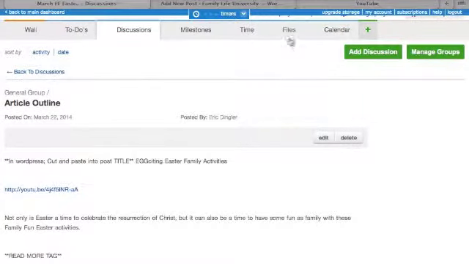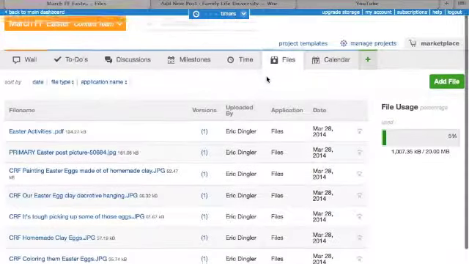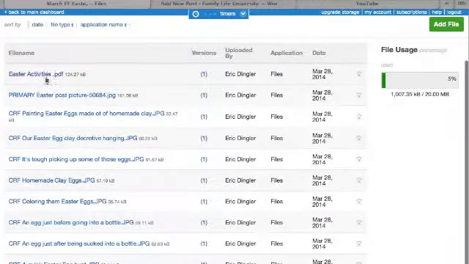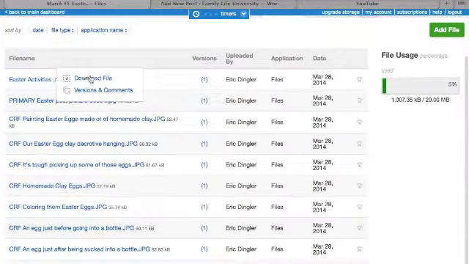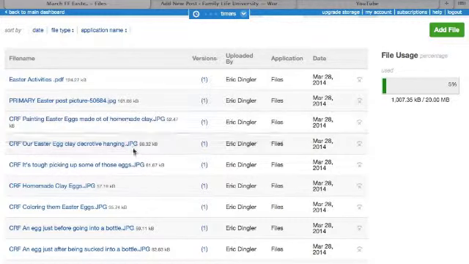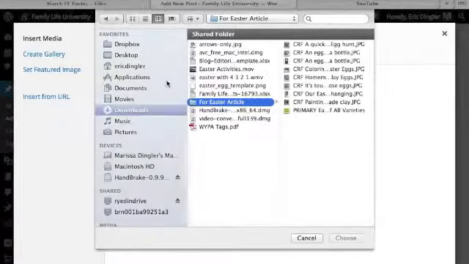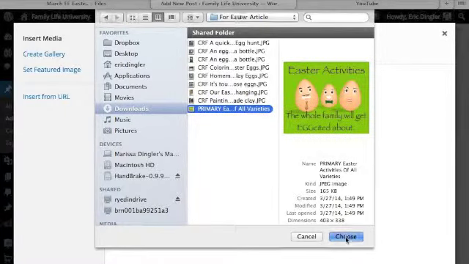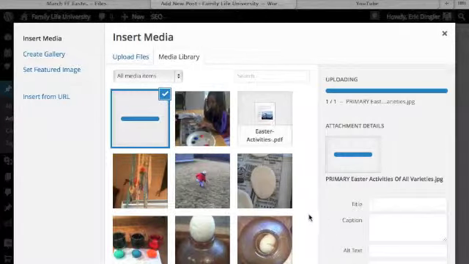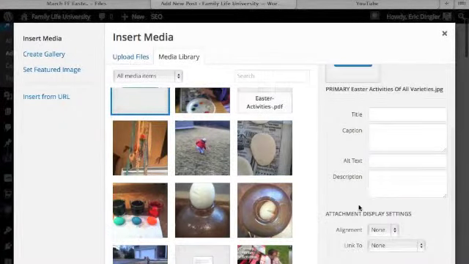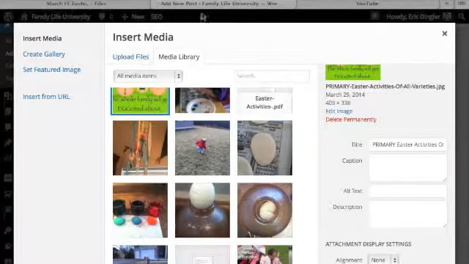If you haven't done this already, this is the next thing for you to do, or you can do this at the very beginning. You're going to come in here and click on each of these and download the file. So you're going to need to download all of these files to your computer, and when you're done, you can delete these. So I'm going to go in here and select the files. What I did in my downloads is I just created a folder for the Easter article. Here's the primary Easter image. I'm going to choose it. It will upload.